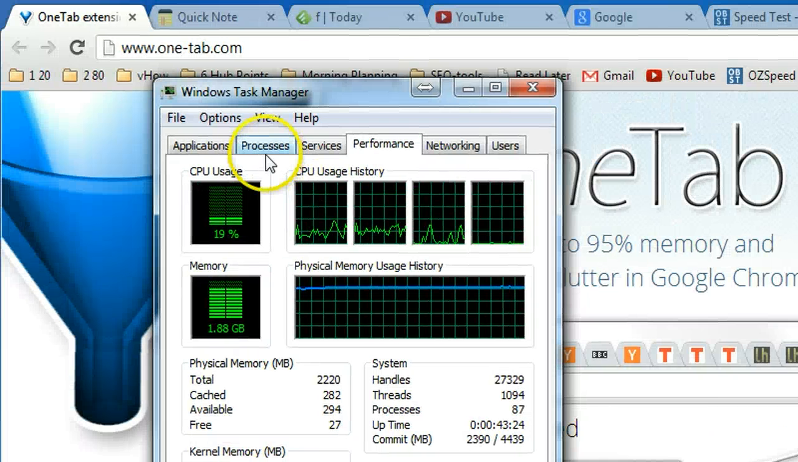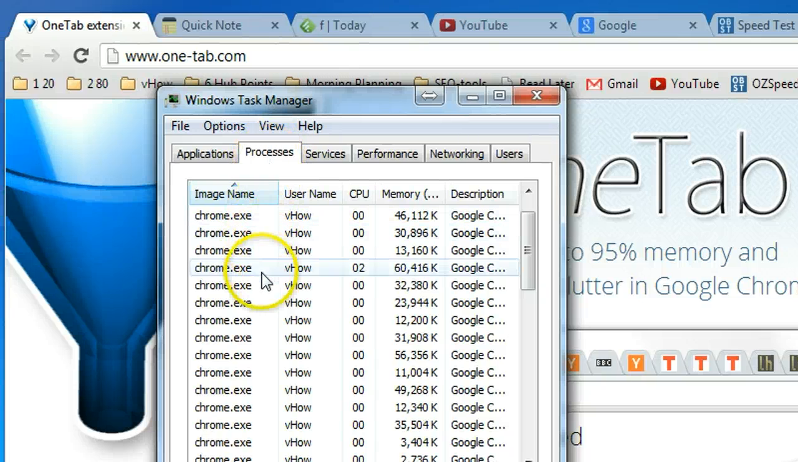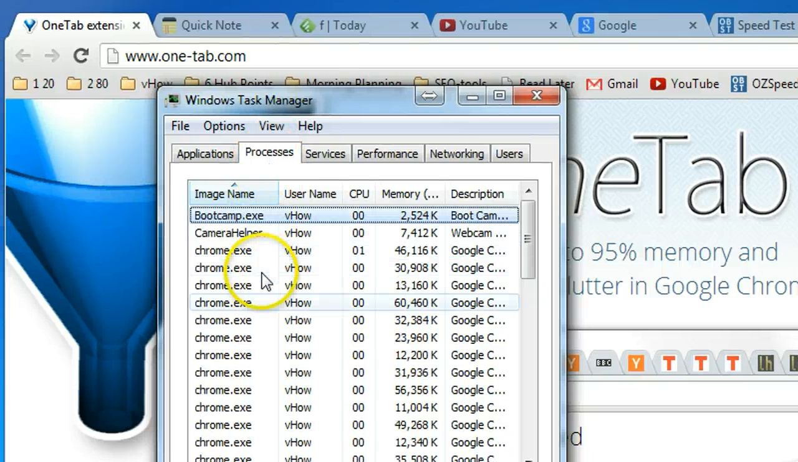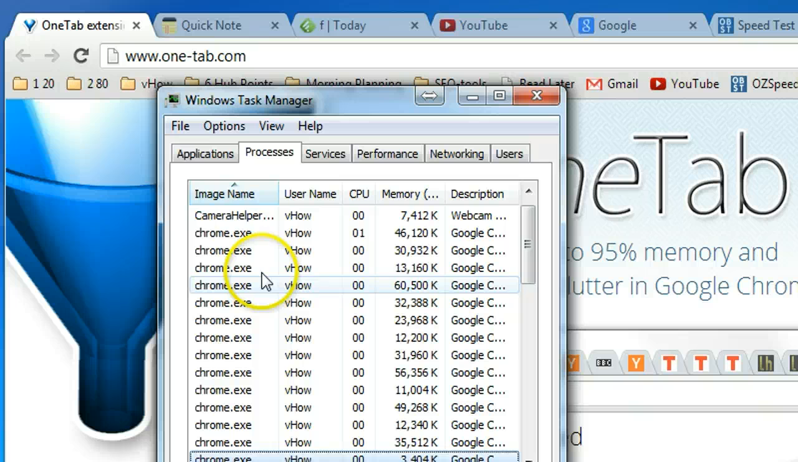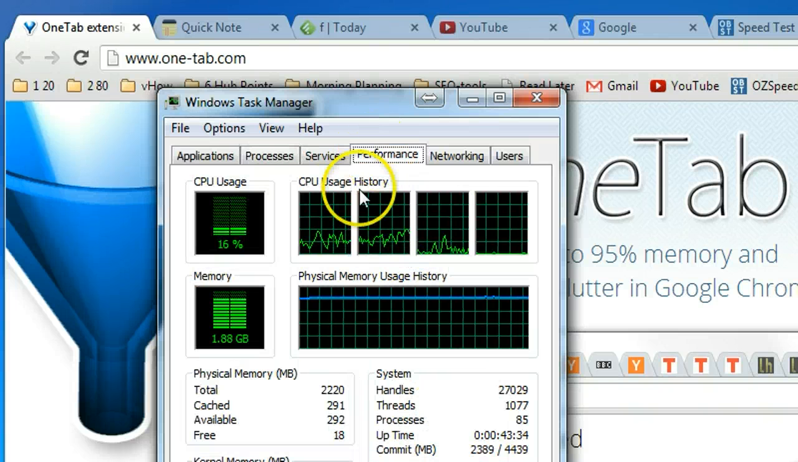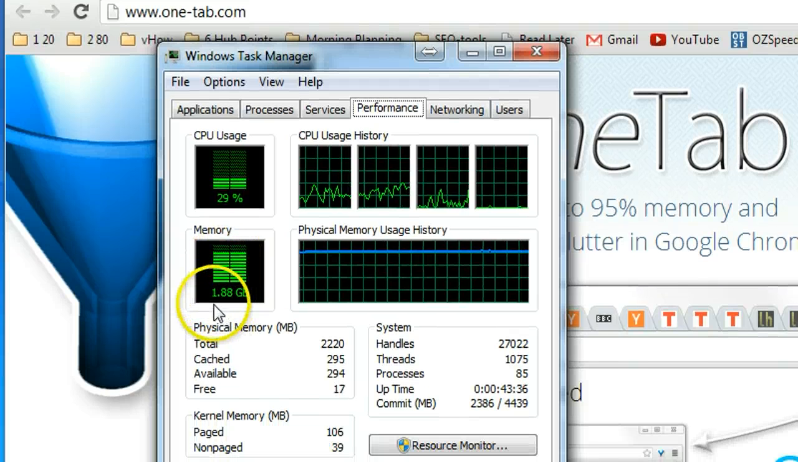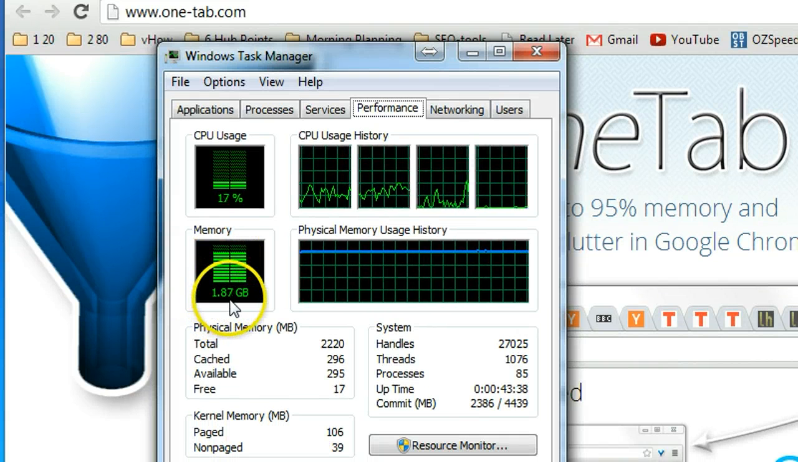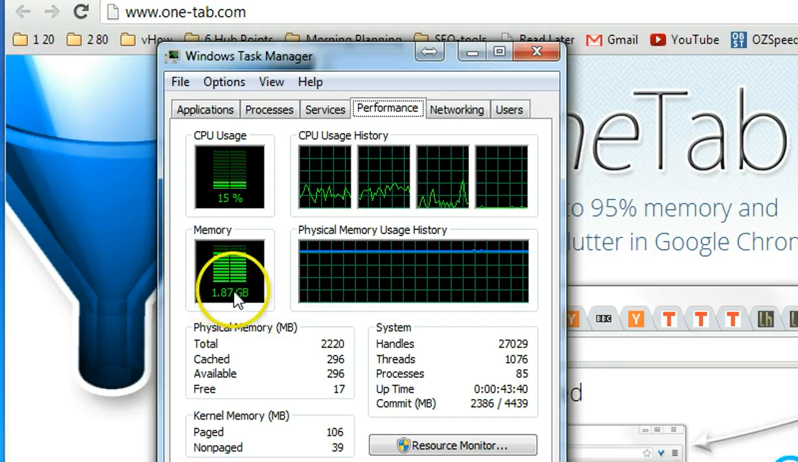Just see here, from processors. See, there's a lot of Google Chrome being opened at the same time, each of them using a lot of memory. If you can see now in the performance, it's about 1.8 gig memory being used.